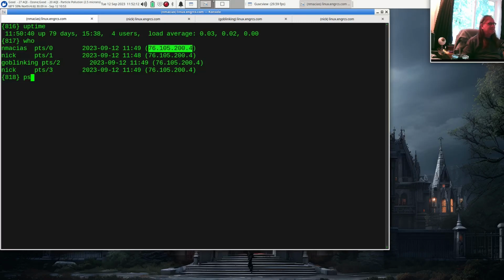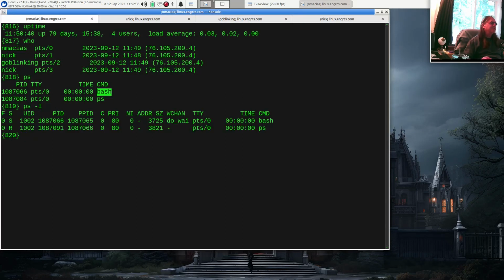You can say ps, and this will show you what processes you have running. Every time you type a command, there's a process being executed. When I type the ps command, guess what? I have a process called ps. I also have a process called bash. That's this shell. That's the program that's constantly running when I'm logged in, waiting for me to type something and generating responses. Now if I do ps -l, I get a larger display with more detail.